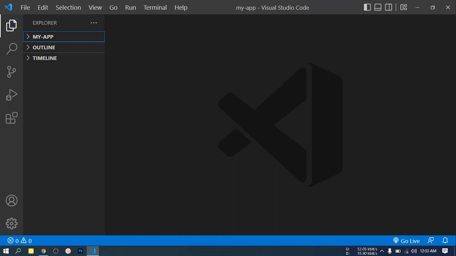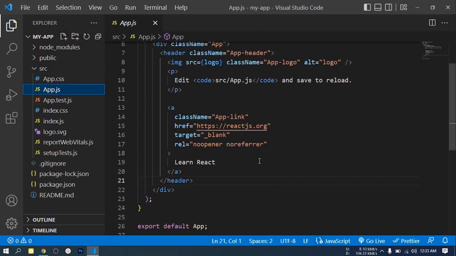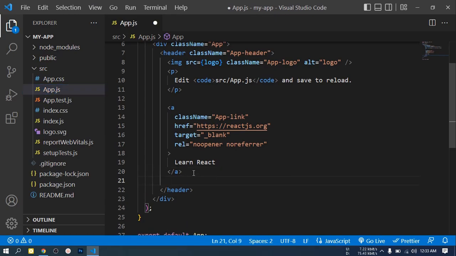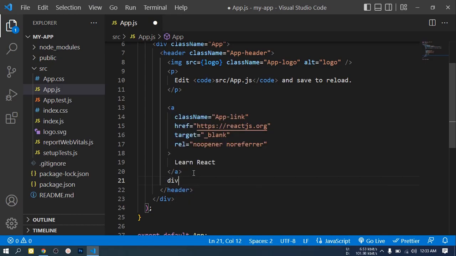Hello viewers, today I'm going to show you the Emmet not working issue while using React.js. This is my React src app.js. In the app.js file, if I want to write some HTML tag like div, then Emmet is not working here.